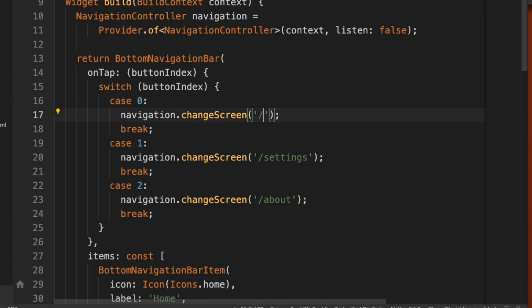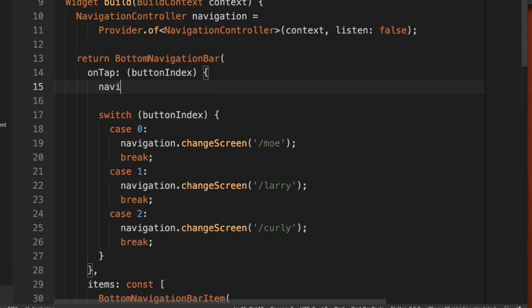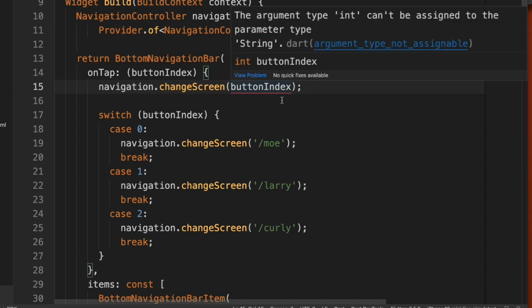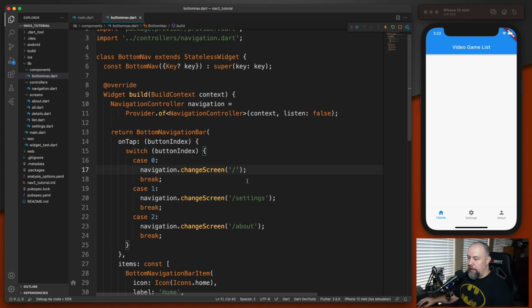Now you can use anything you want here. You could use Moe and Larry and Curly. You can honestly simplify this a lot and just do something like navigation, change screen, button index. And then you'll just want to use an integer inside the navigation controller where we're using a string. But I happen to like it this way because to me it makes just a little bit more sense and I like the visual of where it's going.